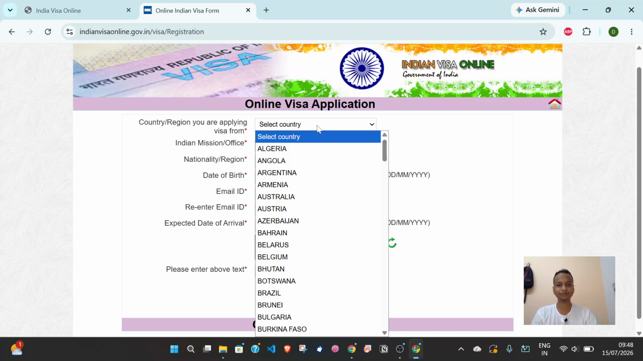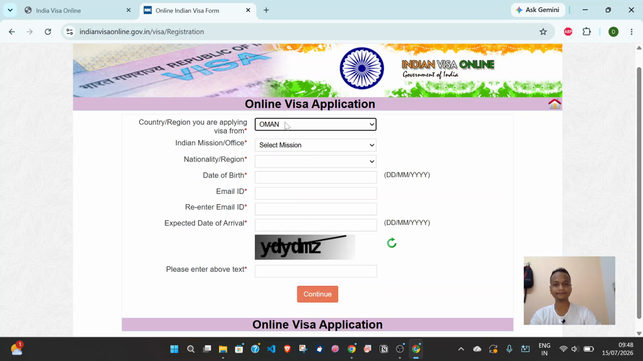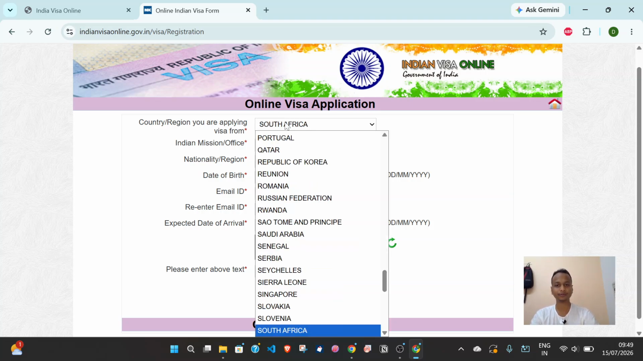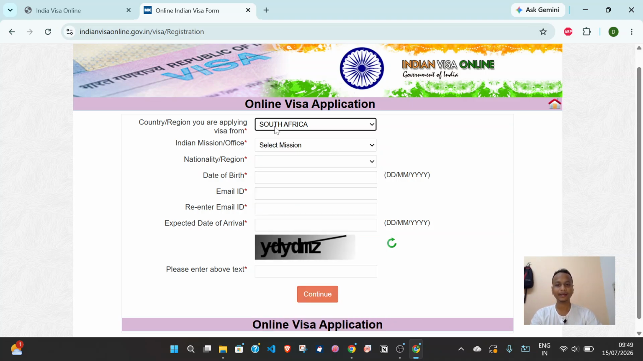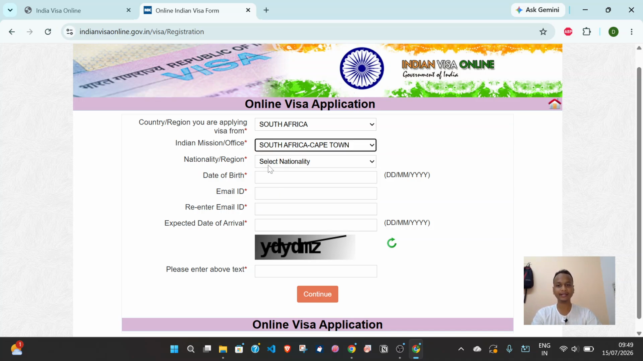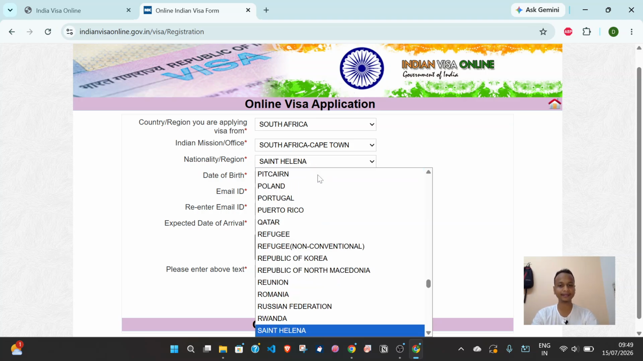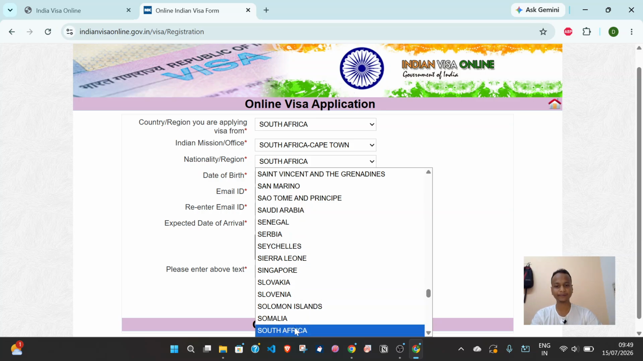First you need to select your country. So I am going with South Africa, and then I need to select the mission. Look, all the missions are here. I'm going with South Africa, Cape Town, and then I need to select the nationality. So it should again be South Africa.